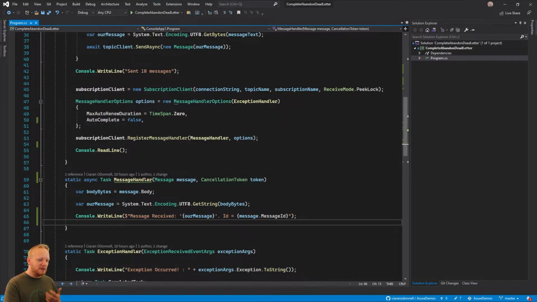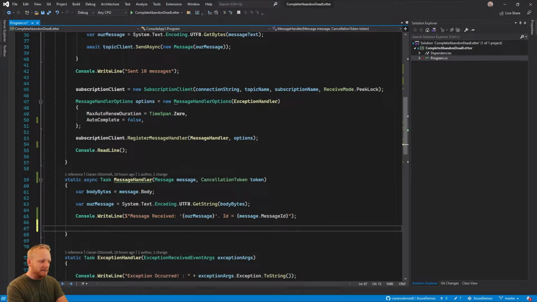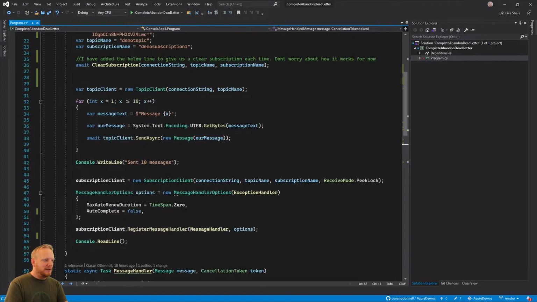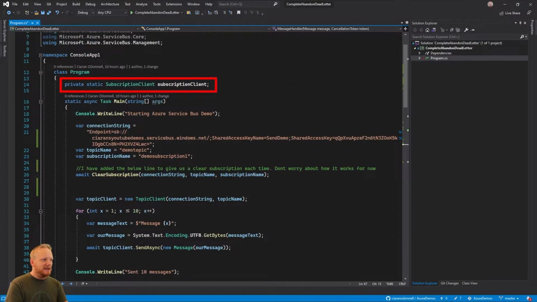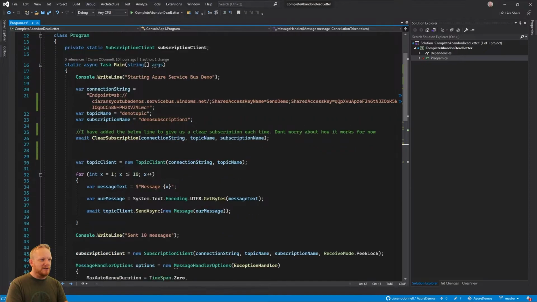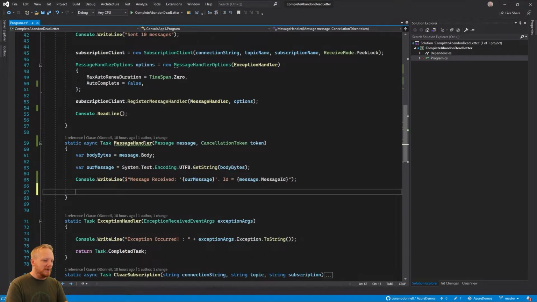And so the first thing I'm going to show you here is that we're going to abandon the message. We're going to say, actually, don't delete this message. I didn't process it successfully. And the thing we're going to need to use to do that is our subscription client. And so you see that rather than declaring it as a var here where we're using it, I actually declared it up as this class level variable so I can use it in my message handler.